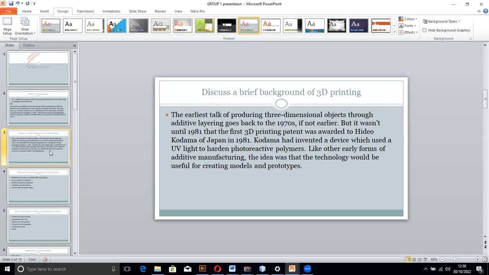Here I'm supposed to talk about a brief background of 3D printing from the PowerPoint slide. The earliest talk of producing three-dimensional objects through additive layering goes back to the 1970s. If not, it was even earlier. But it wasn't until 1981 that the first 3D printing patent was awarded to Hideo Kodama of Japan.